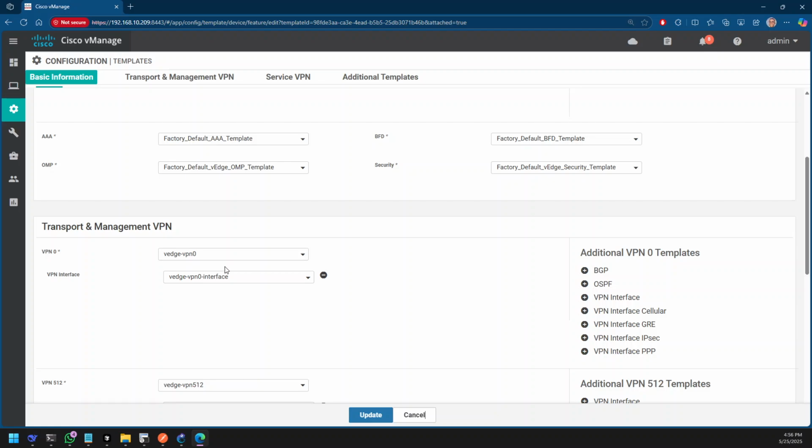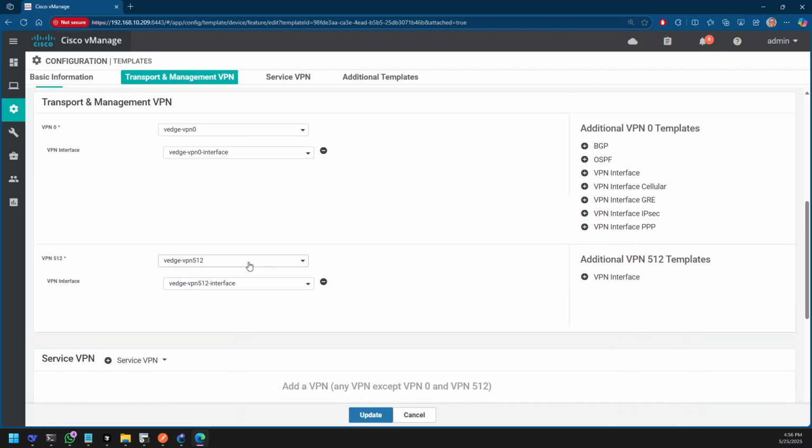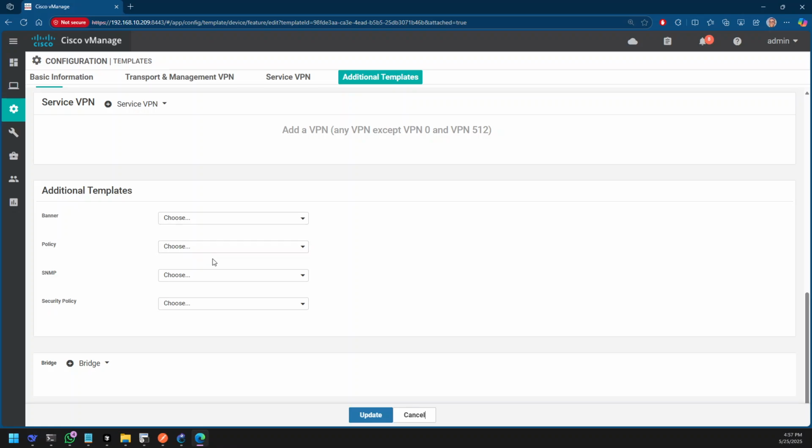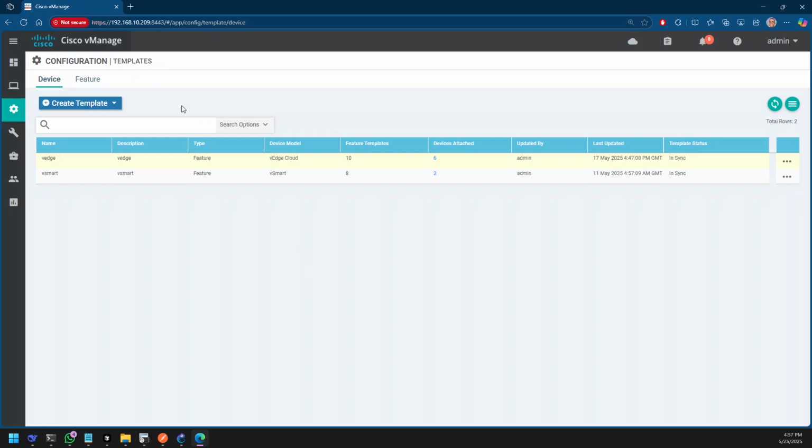So I did the vEdge system, and then after that I did the VPN 0, of course, I need to configure the transport, and I configured the interface for the transport as well. Then we have the VPN 512, and as I said, you need to configure this, even though there is no IP address on it. In some cases, maybe you are building out of band management, you need to use a separate VPN other than VPN 0 to manage the devices through the backdoor. And for now, we don't have any service VPN. Of course, we're going to configure that as we progress. And then there are other templates as well, which I haven't configured yet, like SNMP, security policy, policies, and banner.